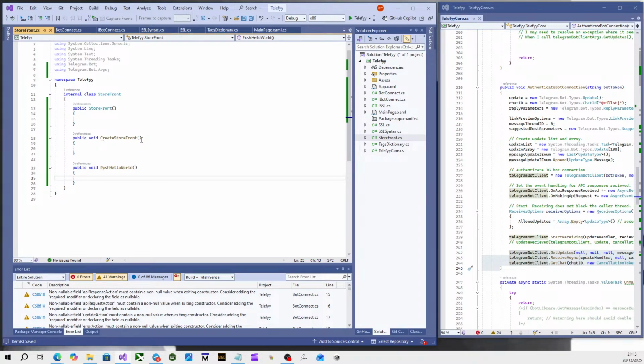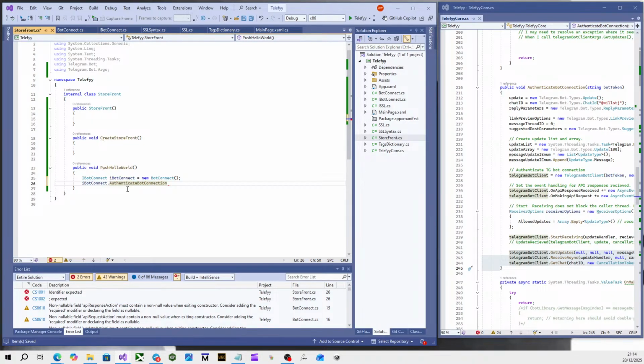So here are my functions. I'm gonna go for authenticate bot connection first. Well, should it really be here? Doesn't make sense. Better still, if I pass my bot token in my storefront constructor. It depends how I want to authenticate. Do I authenticate in my storefront class? I don't think so.